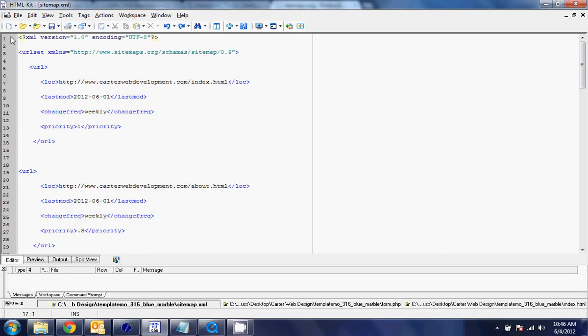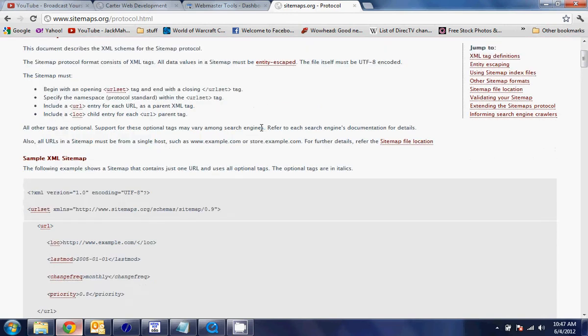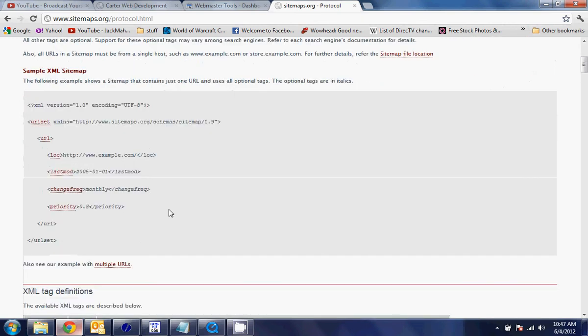We're going to start off with our basic XML header, which is our version, our encoding, and all that good stuff. The next thing we're going to enter is a URL set, which points to sitemaps.org, which amazingly enough is, I guess, the industry standard for these, so that all search engines use the same tags and so on and so forth.